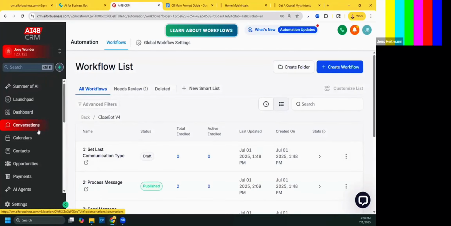What we're doing right now is switching back to the CRM, because Closebot and GHL are two separate programs, but they work together very closely. So we're coming back into the Air for Business CRM, and we're going to show you how to properly set up the conversations inside of what is called workflows. It's just kind of like logic on the back end to make sure that it goes to your widget.